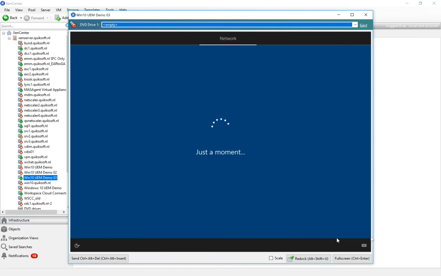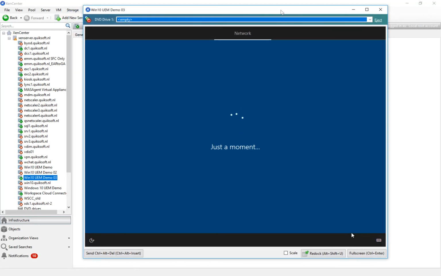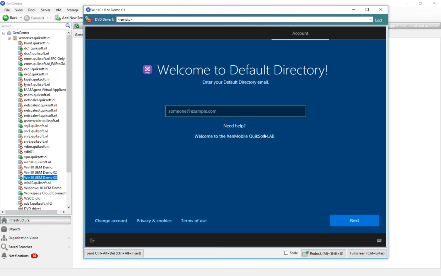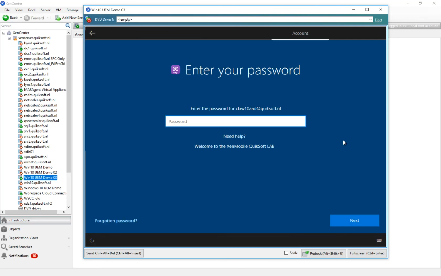So let me undock it for a second, get a better view. As you can see, it says welcome to your default directory with a nice Citrix logo on it, and you can see the tab here. So we go to ctxw10 aad at quicksoft.nl. That's my one. It says, hey, enter your password. Well, that should be this.